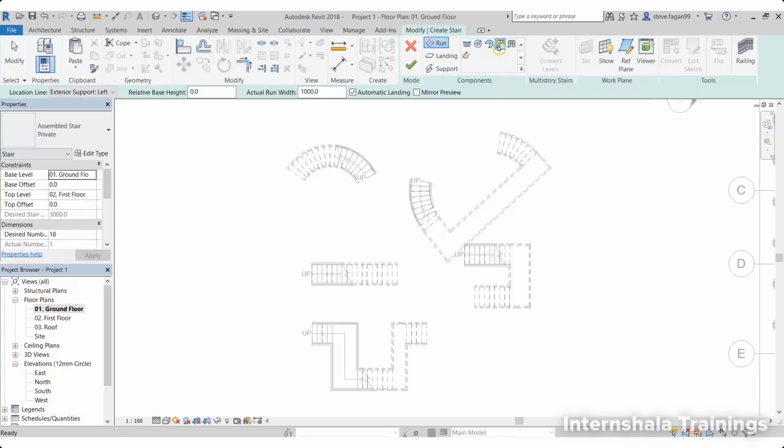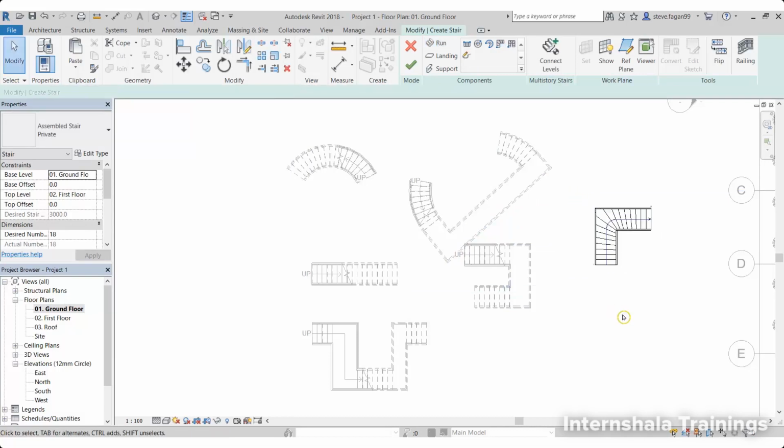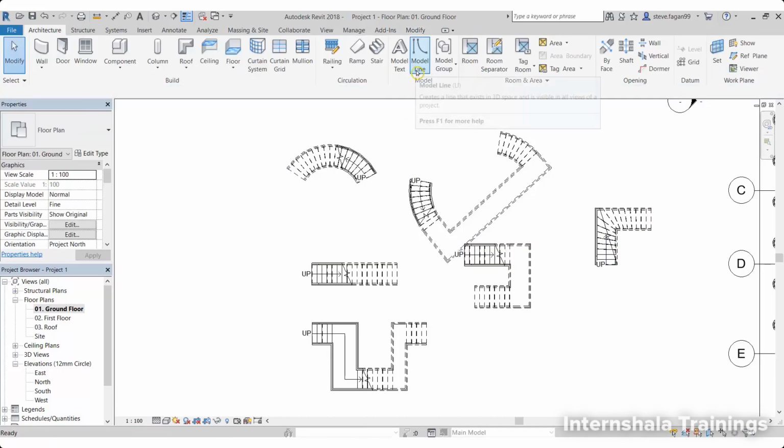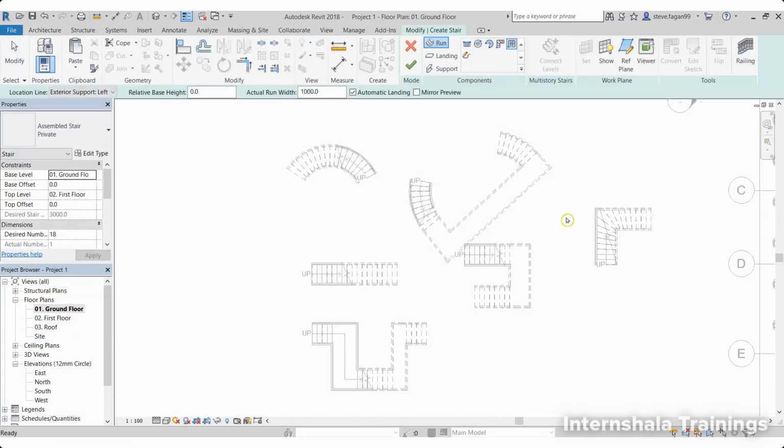Then I have the L-shape winder. Again, I've got all my options here. With this one, we'll just simply click and place it. And same again with the U-shape winder.